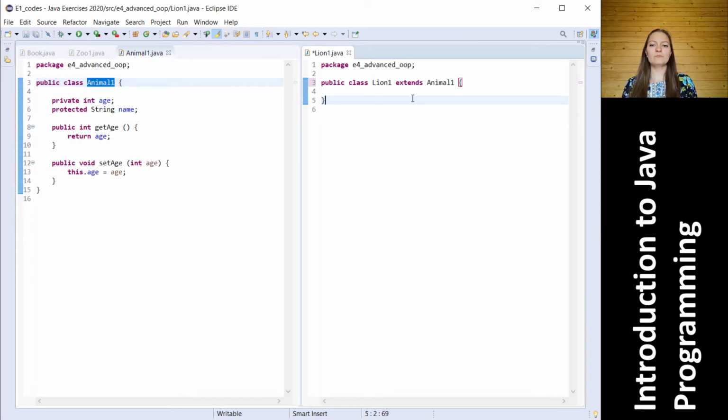Automatically, our class Lion1 has these variables and these methods. And we want to have additional methods that are valid only for Lion. So the first method is public void setProperties.